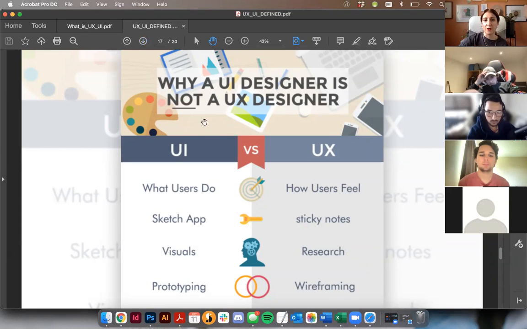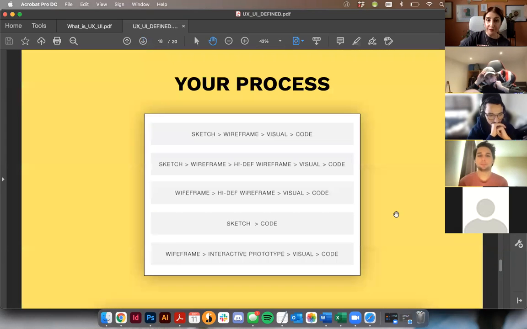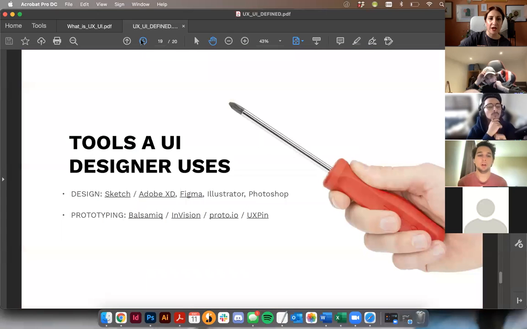So why UI designer and not UX designer? A UI designer is what users do, and then UX is how they feel. There are different ways of doing this. There's a sketch app and there's sticky notes, different ways of finding essentially your research. There's visuals and research, prototyping, wireframing. This is just a little bit on process. I won't bother tapping through all that.